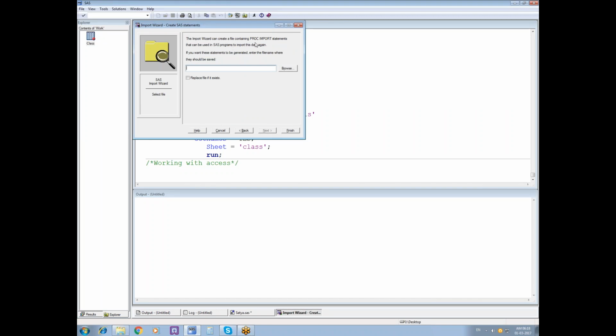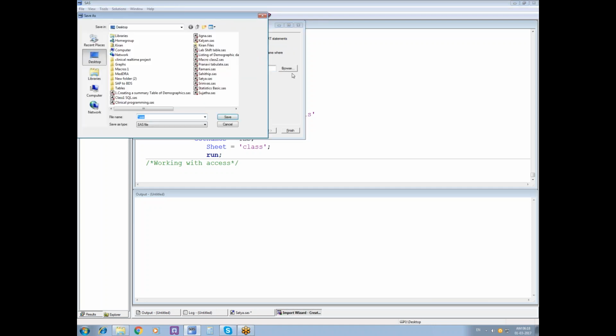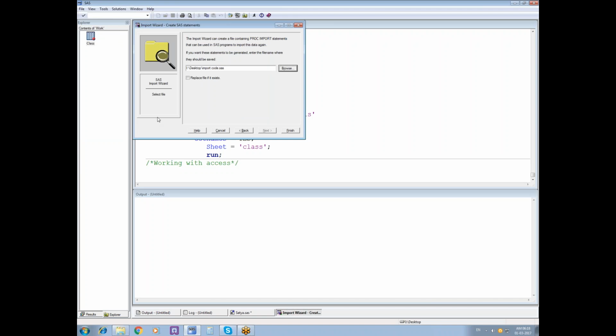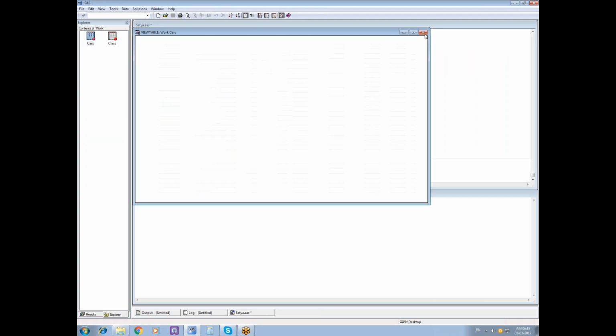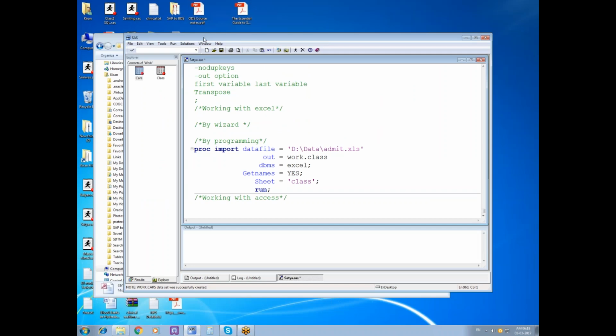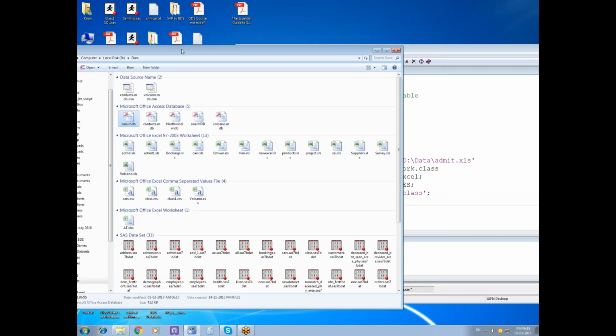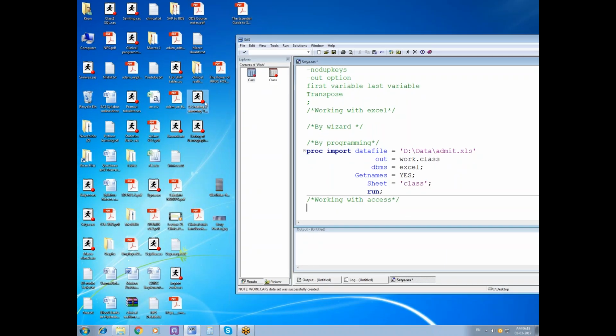The import wizard can create a file containing proc import statements. If you want to save that code, click on browse. On the desktop, give a name, like import code or something. Then finish. See, it got imported as well as it generated the code also. The code is on the desktop. Import code.